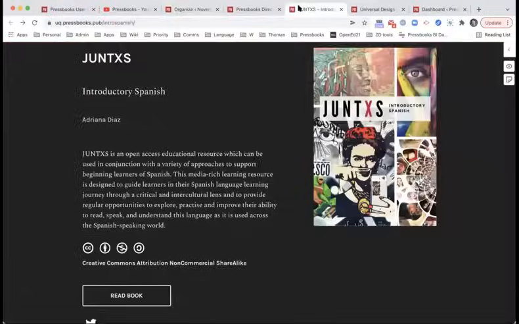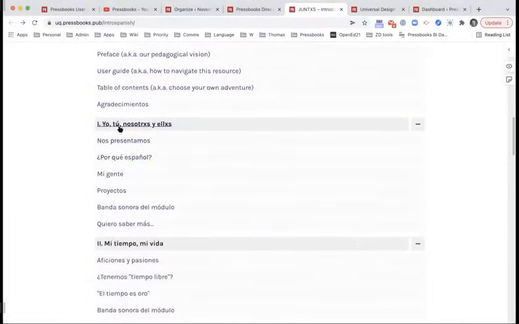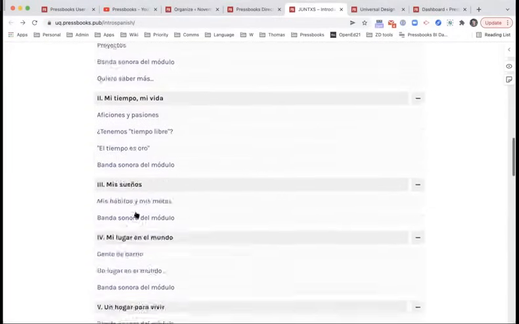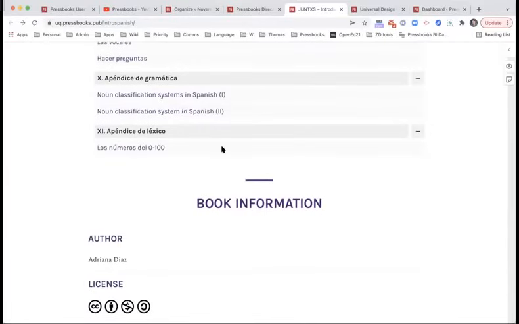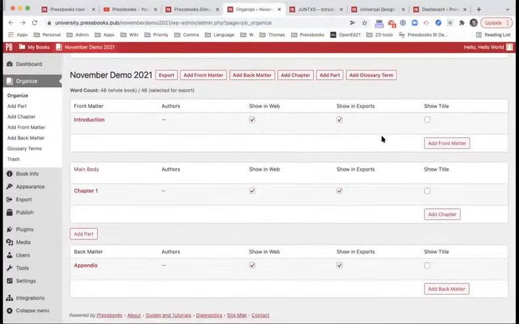So going back to my example to show you a populated book, this up top here is the front matter. All of the parts in the dark and the bold here are the parts, and all of these are the chapters within those parts. And then at the back, you can see they don't have a back matter section. This is the last part with a chapter. So that is how a book is broken down.